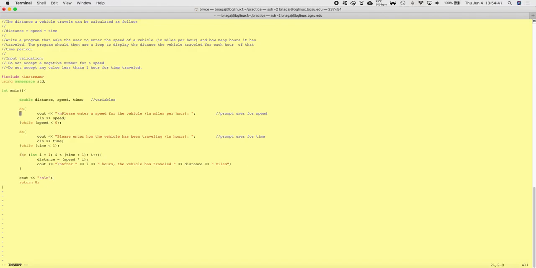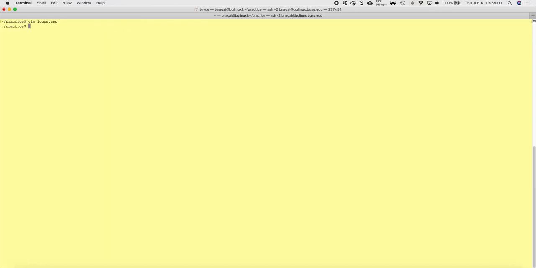Okay, let's make sure we don't have any errors. We got processor directive, using namespace, main function, we got our variables, we've got our do while loop, we've got a second do while loop, and the for loop is looking good. So let's see if we can run this. Go back to my shell. g++ loops.cpp. Name that output loops.